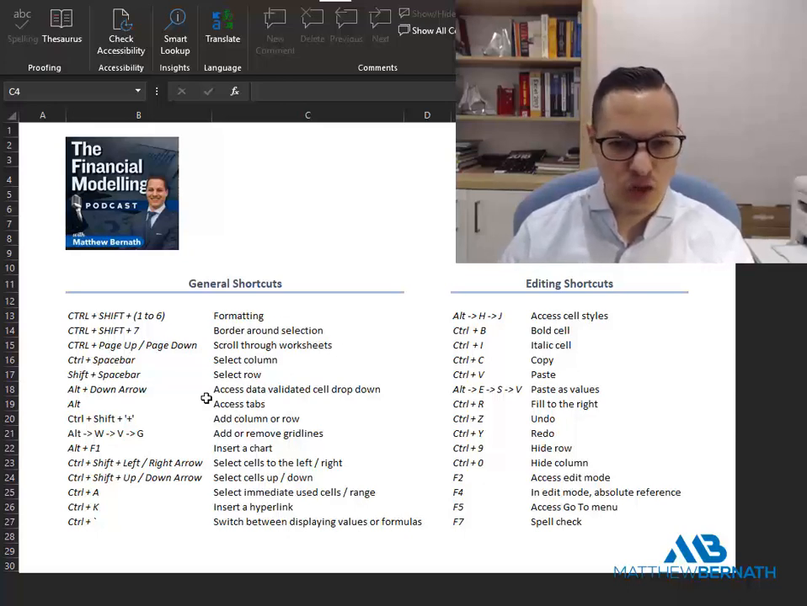Okay, onto the editing shortcuts. Alt-HJ accesses cell styles. I've actually set this as one of my most commonly used shortcuts, which you can do as well. I'm going to show you how to do that. For me, all I do is Alt-5 and then it accesses cell styles.